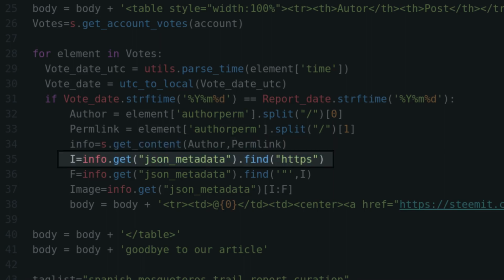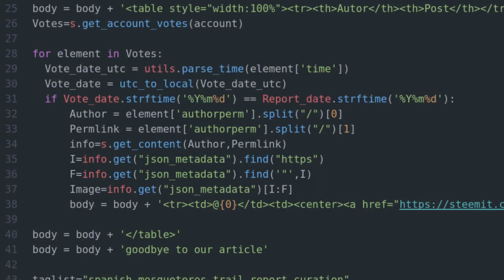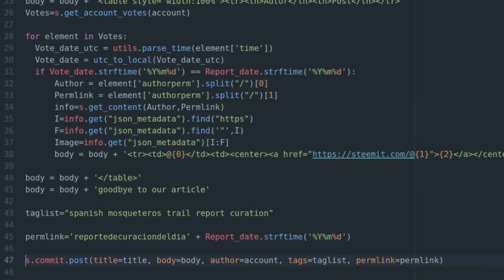To extract the images, we will look for the first string that contains HTTPS, since in the metadata of each post, the first addresses correspond to the images. These addresses always close with quotes. The images are not always attached in the metadata, so we could perform a more exhaustive search in the body of the post. However, for this first example, we will settle for this.